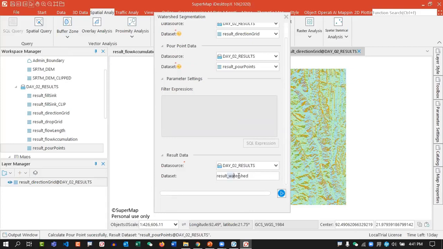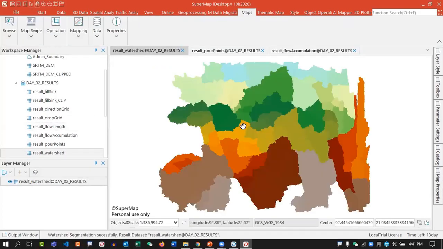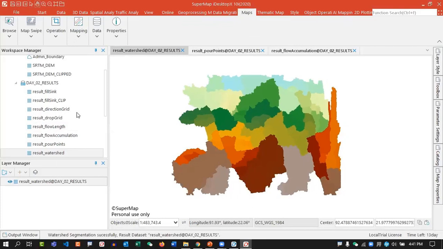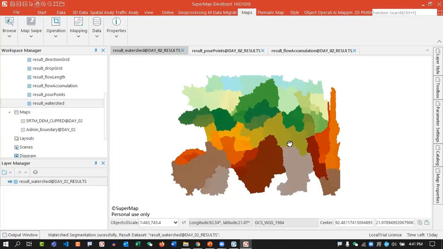The result will be the result watershed here, and if I run this and open the watershed data in a new map, here you can see we got a huge basin, and the basin is subdivided into a number of sub basins by the process of watershed segmentation. So these are different watersheds or sub basins, and this one is our whole basin in our dataset.